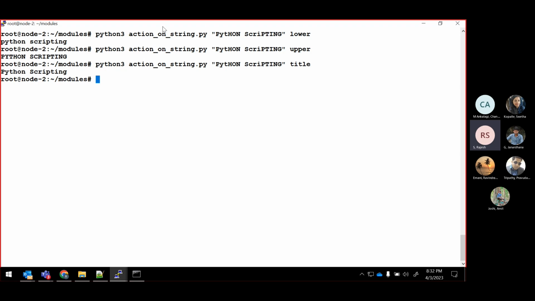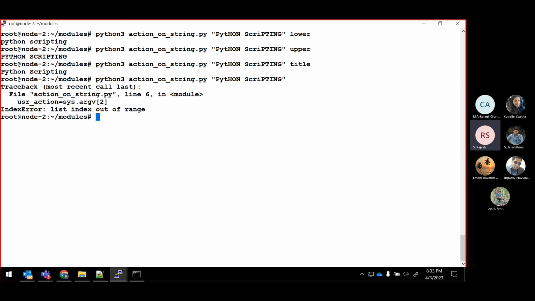Correct? Now you say that actually, Rajesh, I'm passing these two arguments here. Suppose assume that I'm not passing one, I'm passing only one argument. See what happened, right? Your Python script will fail. You will not get to know at all. Oh, it said that there is an argv of 2.